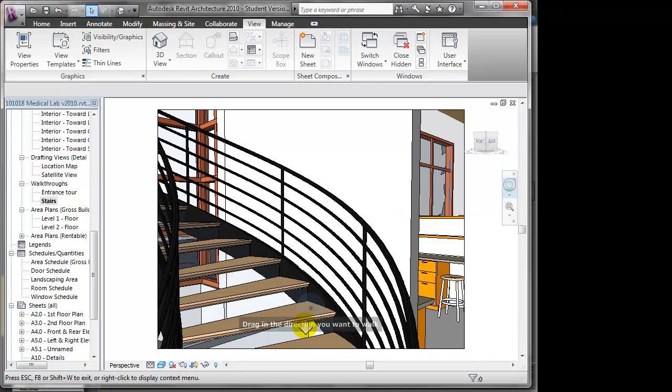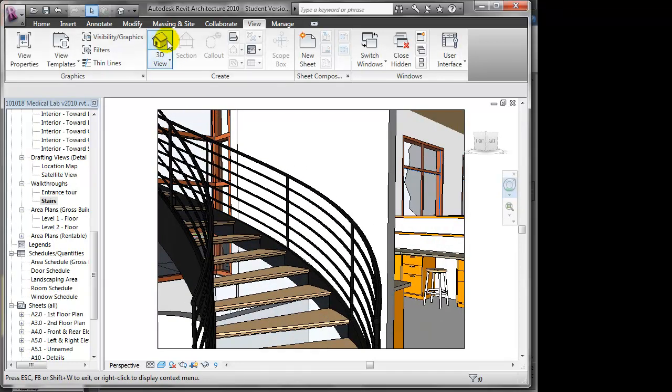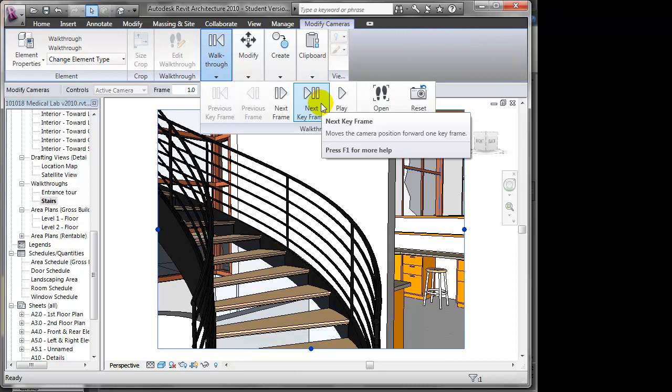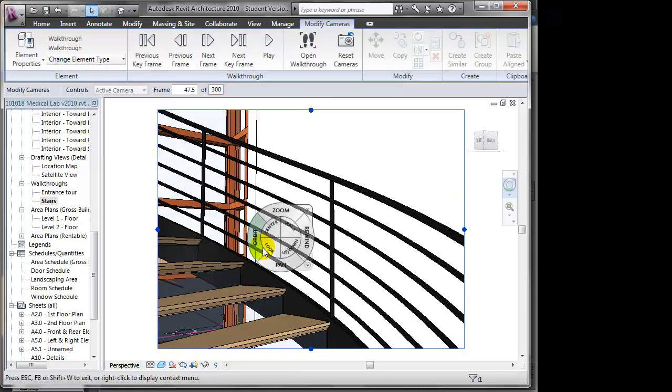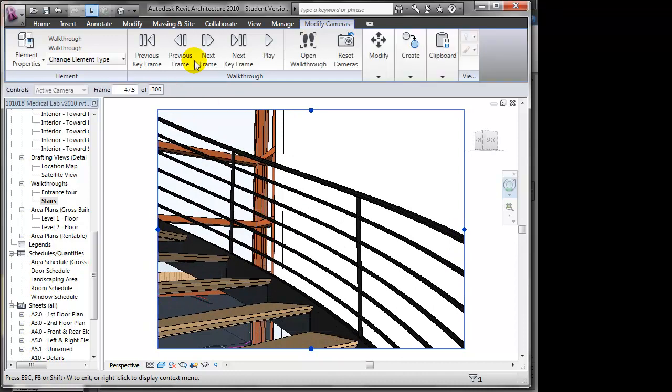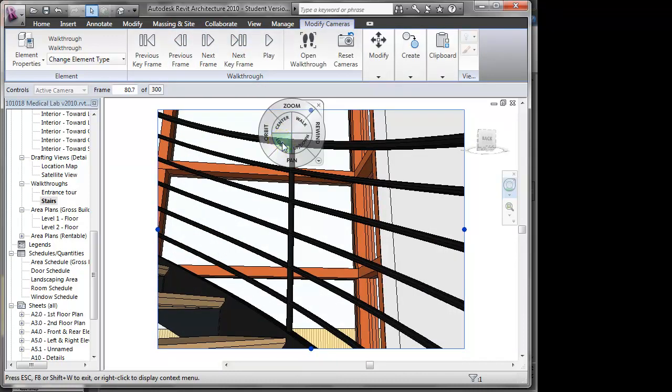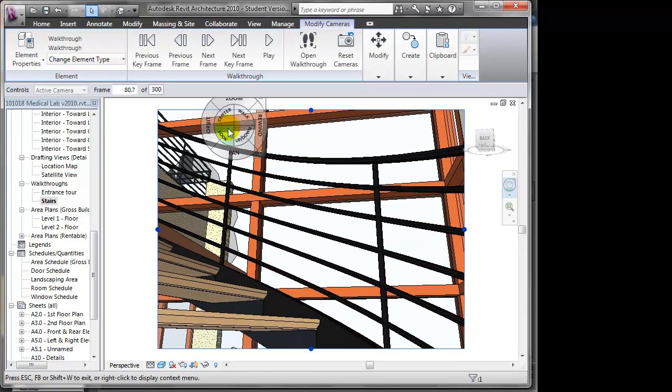I want to walk back a bit. I'm going to look there. Next keyframe. Wow. Okay. I'm not that accurate in terms of camera offset. You see, you want it to be even better. Basically, the camera is your eye level. So I would have to be even further up, underneath the stairs. So, next keyframe.